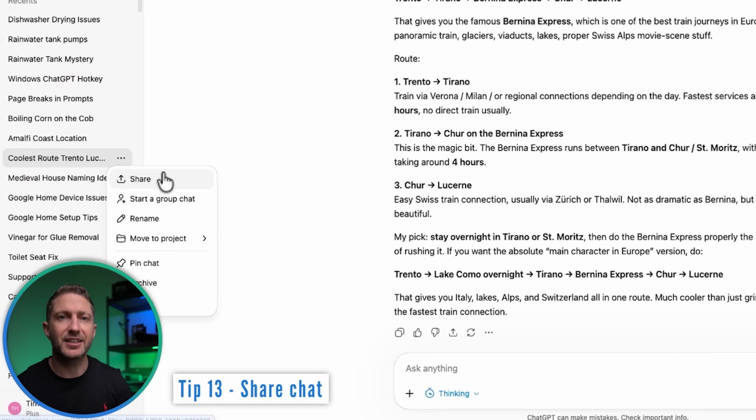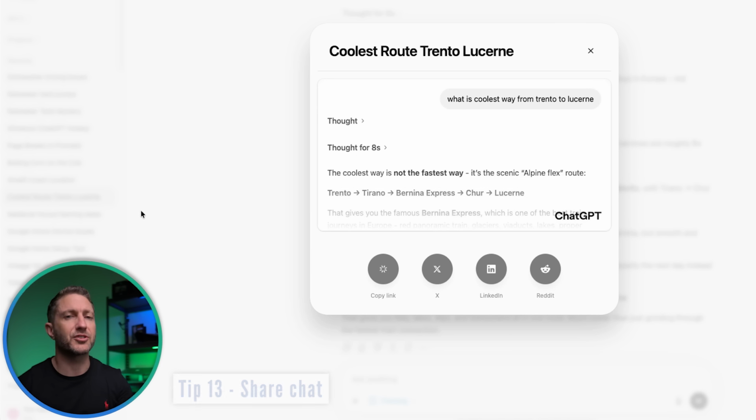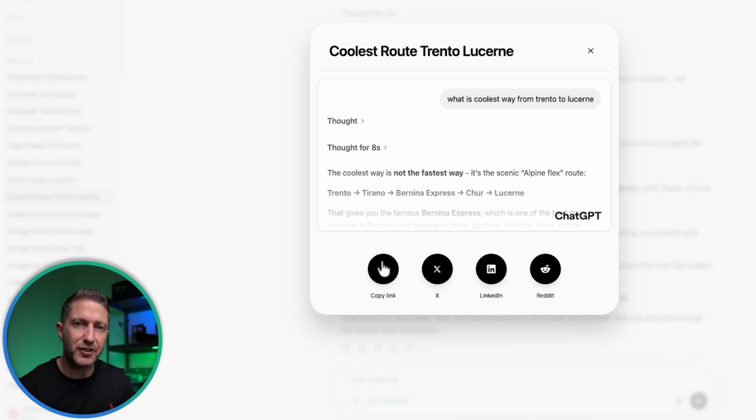Then there's share chat. If you want to show someone a whole conversation or send them a useful output, using the share chat feature can be way cleaner than taking multiple screenshots. Those are the quick wins.